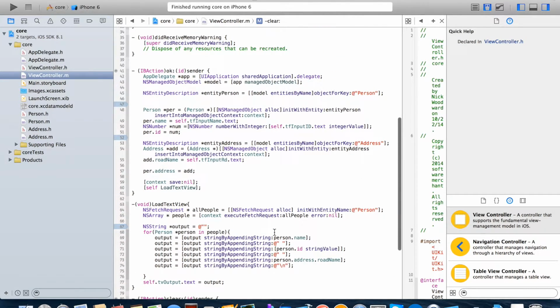And then the last portion of it is when we add the objects. So whenever it hits OK, we get the managed object model, and I think I get the entity description from that. So we get the entities by name, objectForKey, Person. So that's just KVC stuff right there. If you don't know what KVC is, I don't think I've covered it. Just look it up. It's very easy. It's just another way to do the same thing.